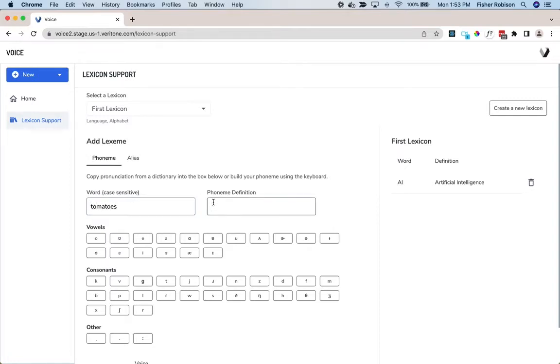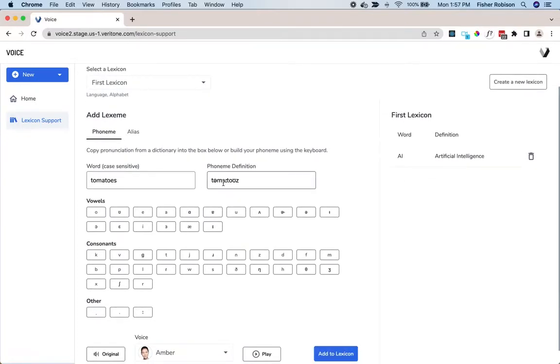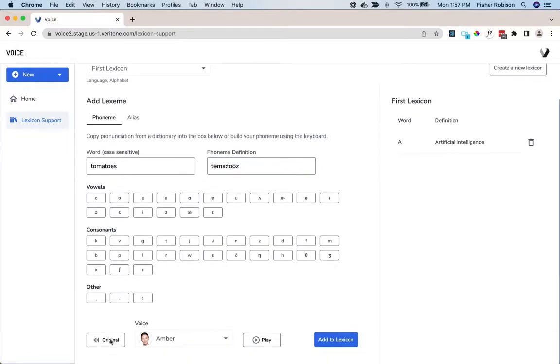To get started creating the phoneme, you will want to use the phoneme editor below. I've gone ahead and queued up the creation of this specific phoneme. As you're typing in your phoneme, you have the ability to preview both the original tomatoes as well as the replacement tomatoes. Once you have the desired pronunciation, you can add to your lexicon.